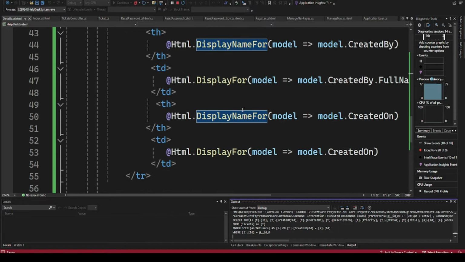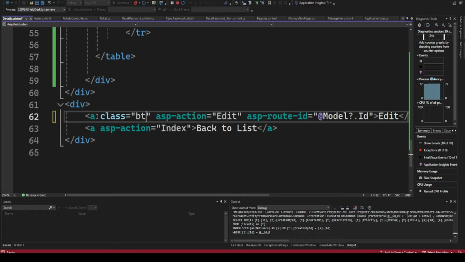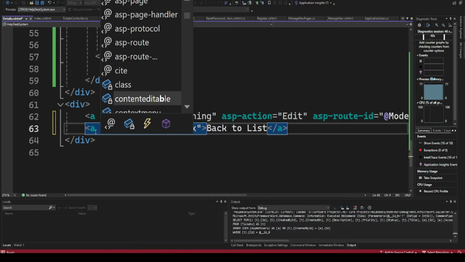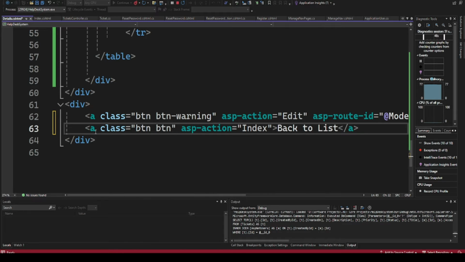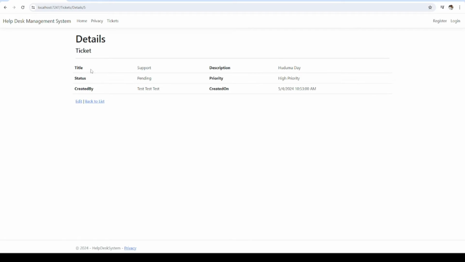So we can also change our edit buttons. Here we can have these as buttons, say class btn, then you can say this is primary, or you can do secondary, or we can do warning. Let's just do warning. Then you can also have this, class btn, then you can say primary. So if we save and update our application, then we should be having our buttons reflecting here. So you can see this is how our buttons now look.